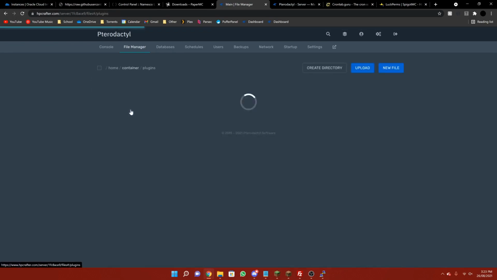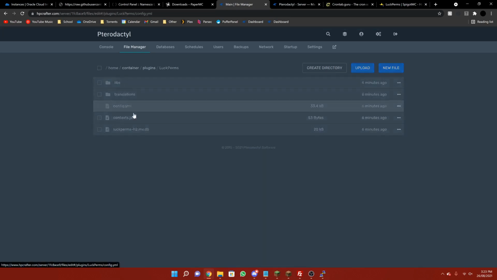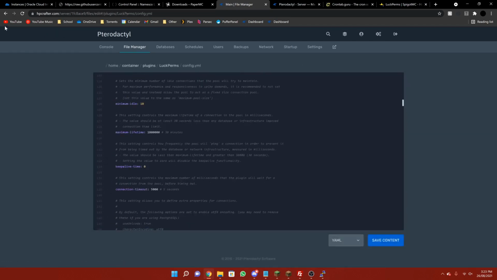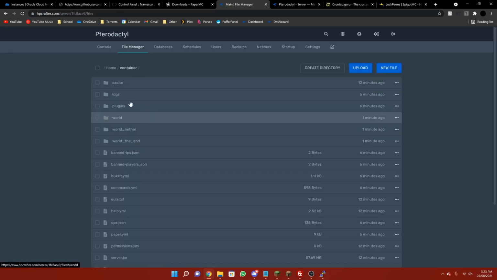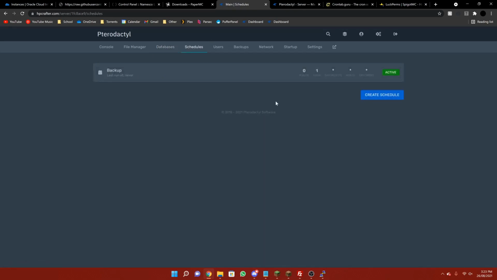And plugins, I can go in and quite easily edit the config for LuckPerms if I wanted to. You can also set up databases. We won't be doing this in that video, however it is an option. You can schedule tasks such as running a backup every day or every hour or however often you want. I'll go over how to do that.